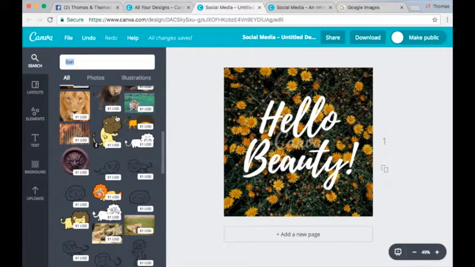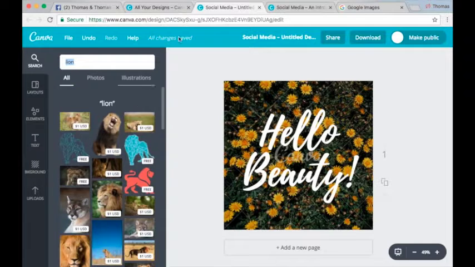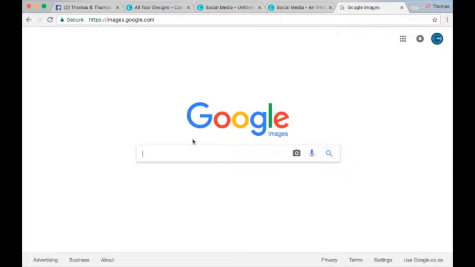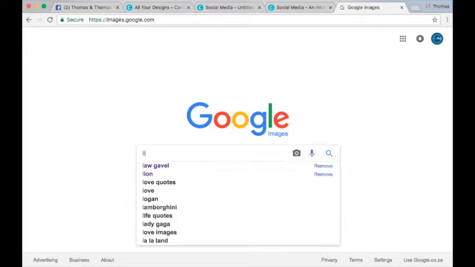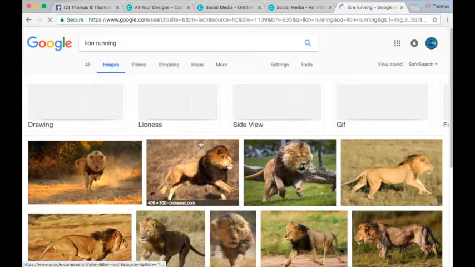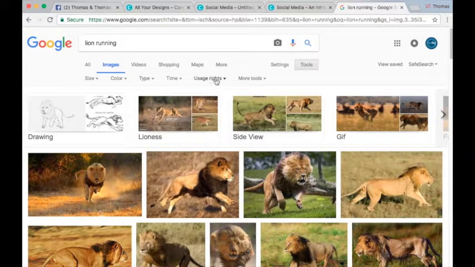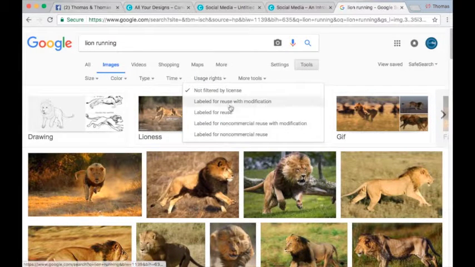So here's a cool tip I know most of the people in the design industry use to get cool stock images, and that's simple. You just go over to Google Images, then I am specifically looking for an image of a lion running. Okay, so once you go in there, then you head over to Tools here, and then you go to Usage Rights, and under Usage Rights you select Labeled for Reuse with Modification.